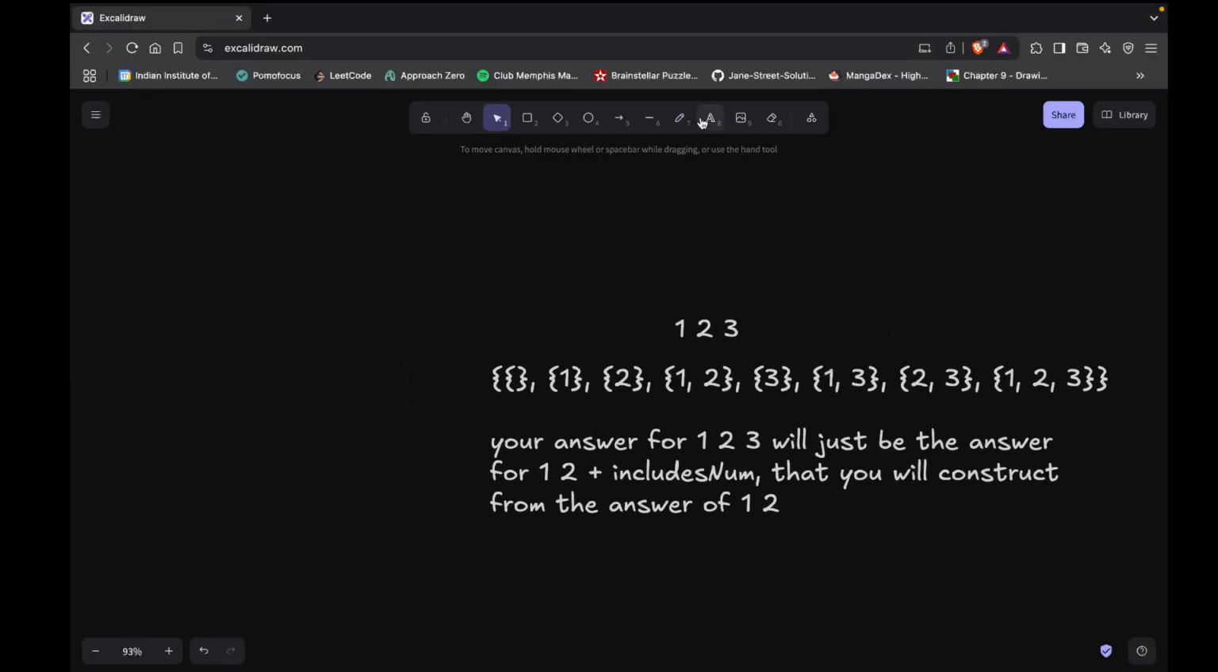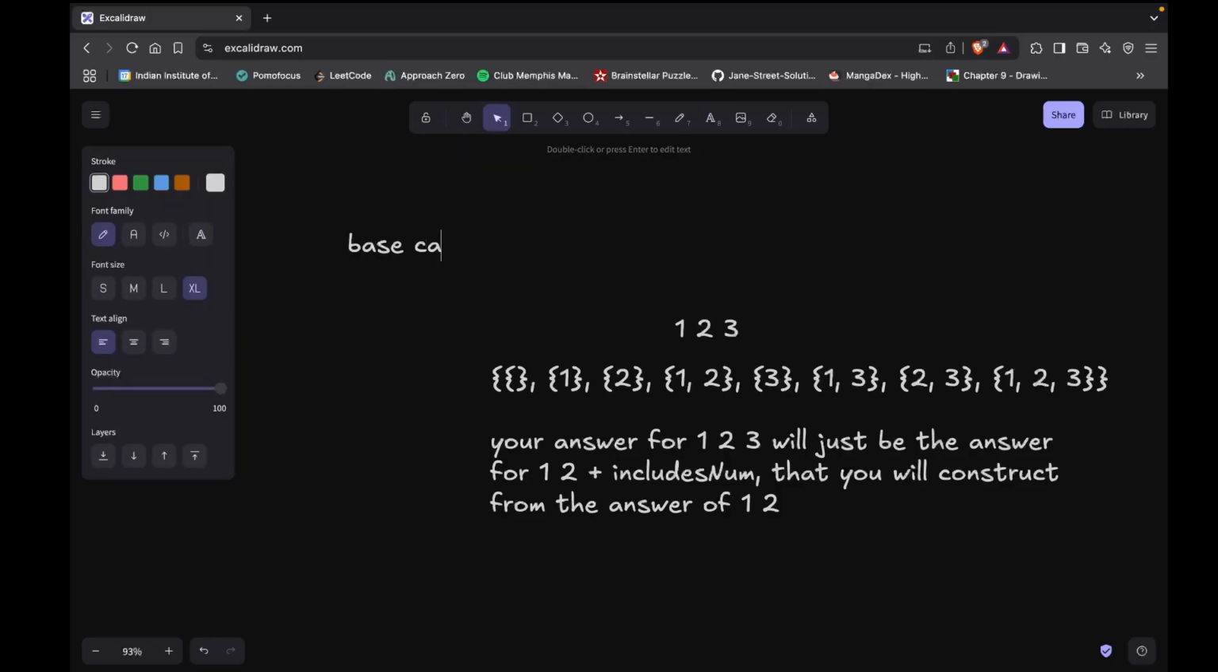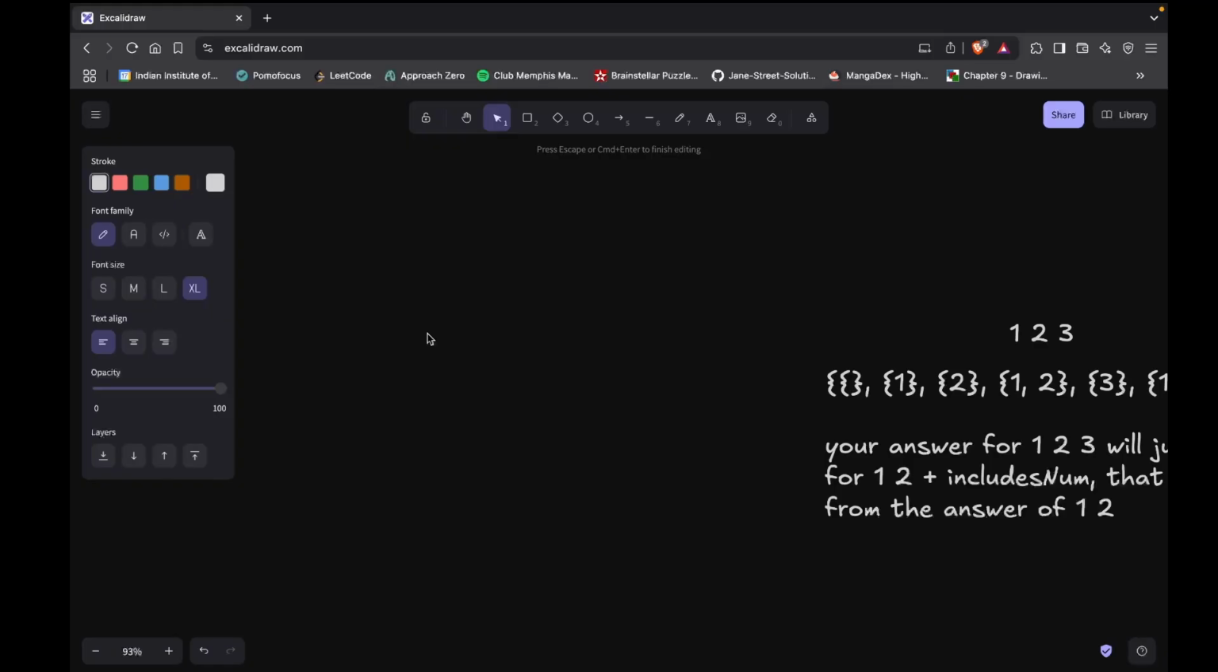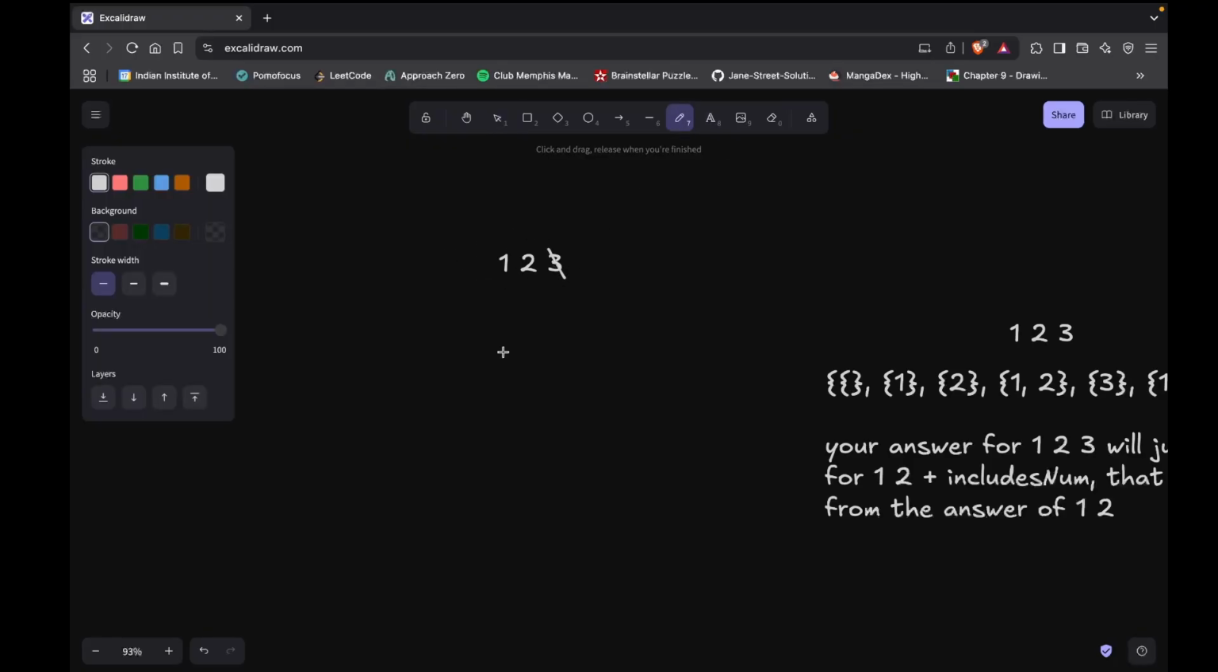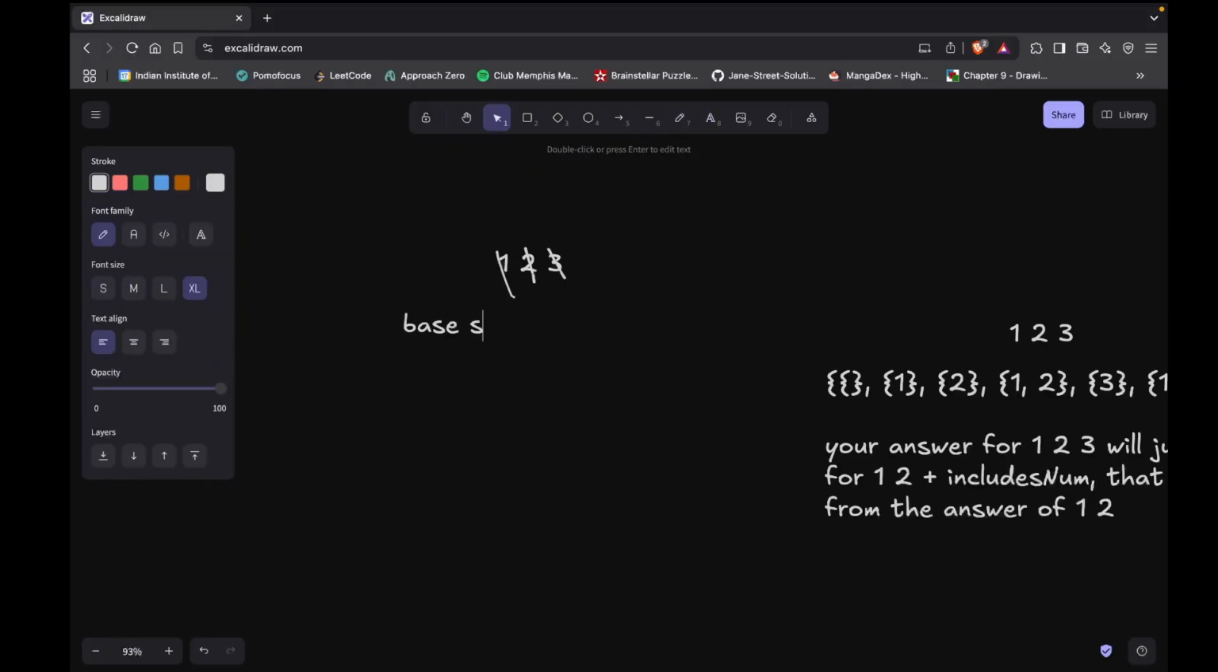So the base case, I'll just do a trace of how 1 2 3 will be evaluated. When you call your function for 1 2 3, the first thing you'll do is exclude 3 and call it on 1 2. Then when you call it on 1 2, this guy will exclude 2 and call it on 1. When you call it on 1, it will exclude 1 and call it on nothing. So this is your base case. Base case is when the nums vector is empty.